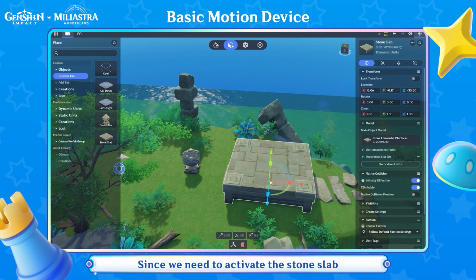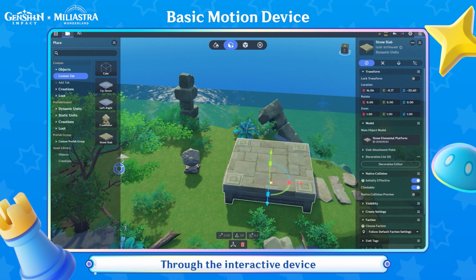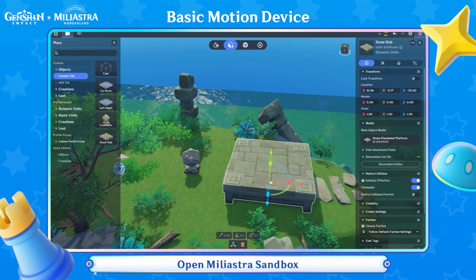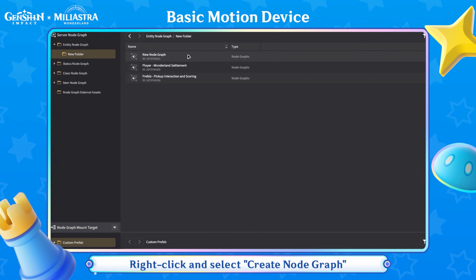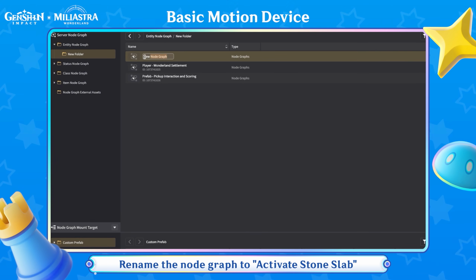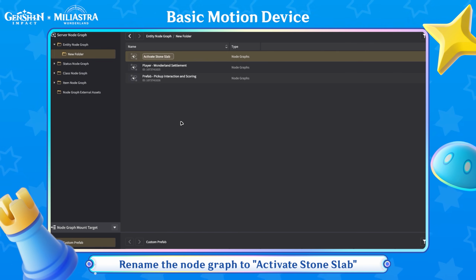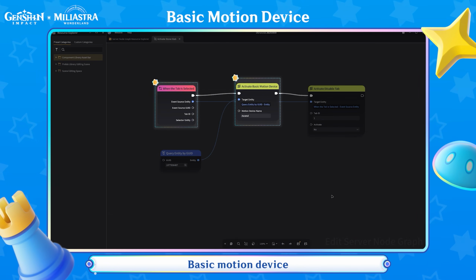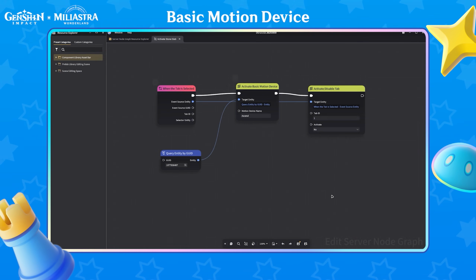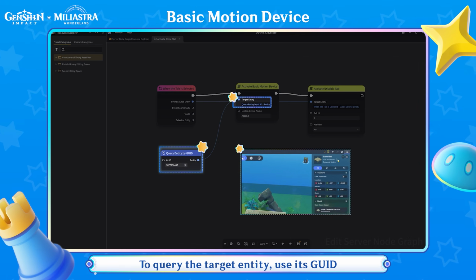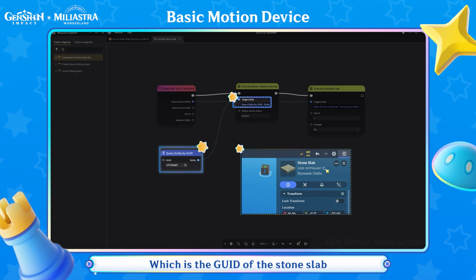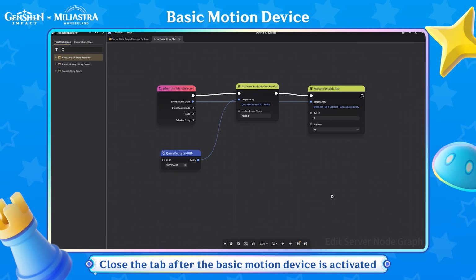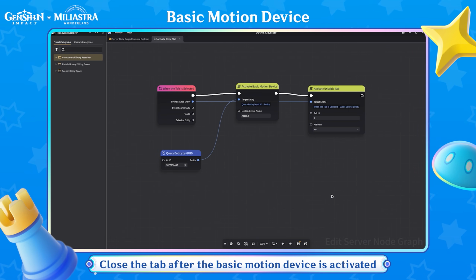Since we need to activate the stone slab through the interactive device, we should add a node graph to the interactive device to make this work. Open Miliastra Sandbox. Right-click and select Create Node Graph. Rename the node graph to activate Stone Slab. Selecting the tab activates the stone slab's basic motion device. To query the target entity, use its GUID, which is the GUID of the stone slab in the Object Placement screen. Close the tab after the basic motion device is activated.